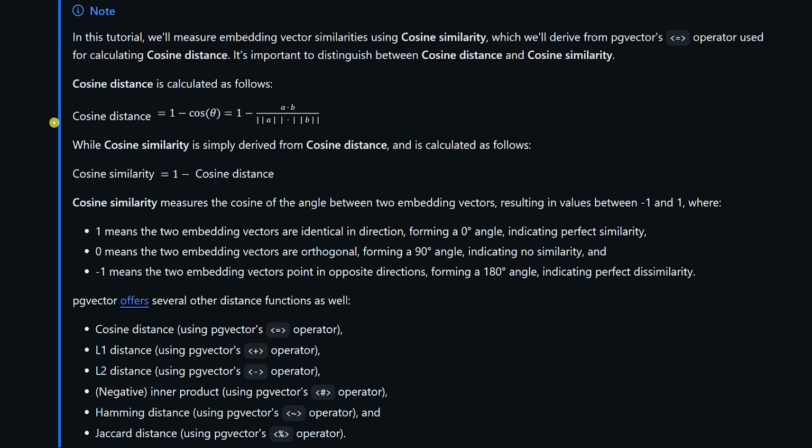I want to mention that while we'll leverage pgvector's operator for calculating the cosine distance, which is this one, we'll calculate cosine similarity, which can be calculated by simply doing 1 minus cosine distance. So, cosine similarity equals 1 minus cosine distance. Keep that in mind. Cosine distance and cosine similarity are two different things.